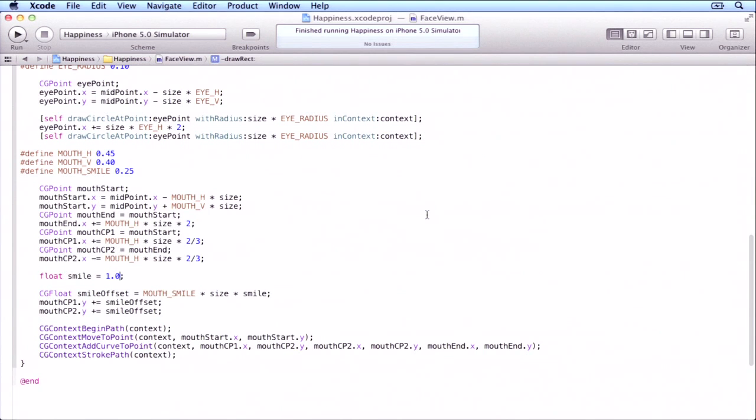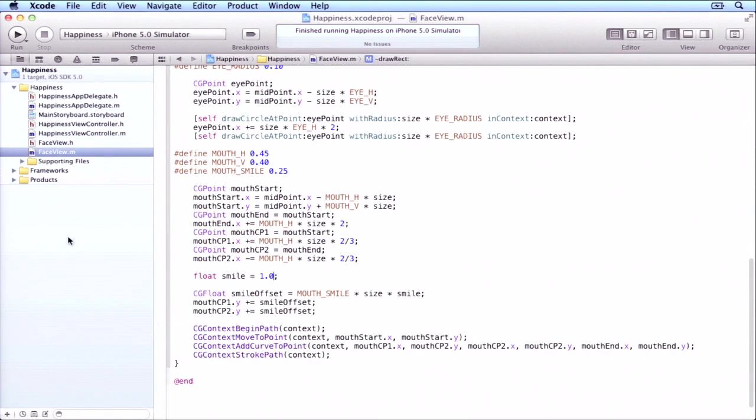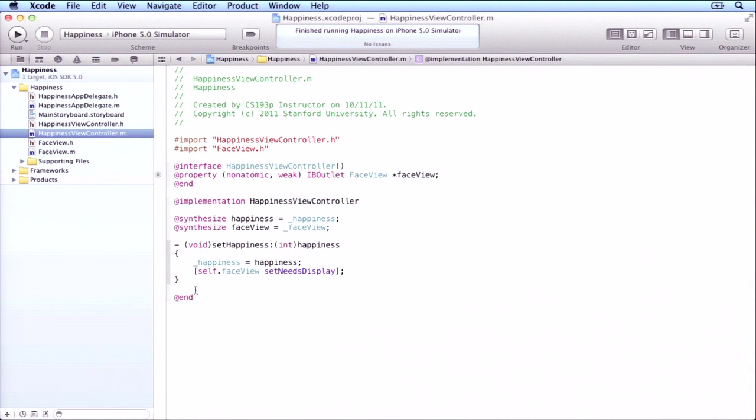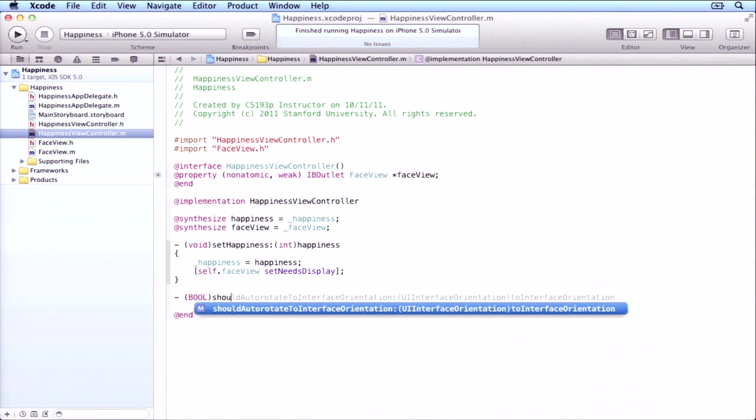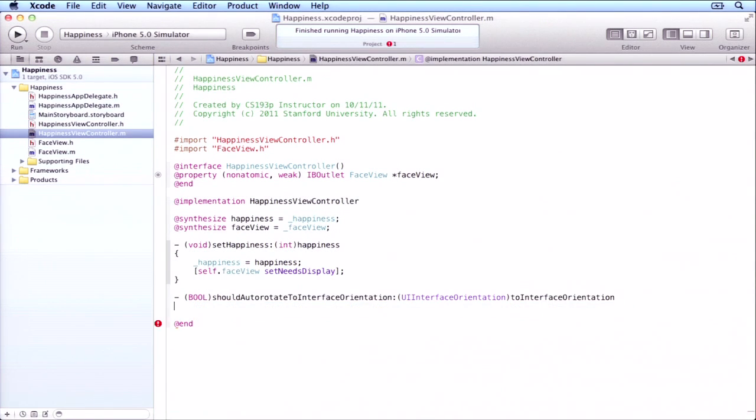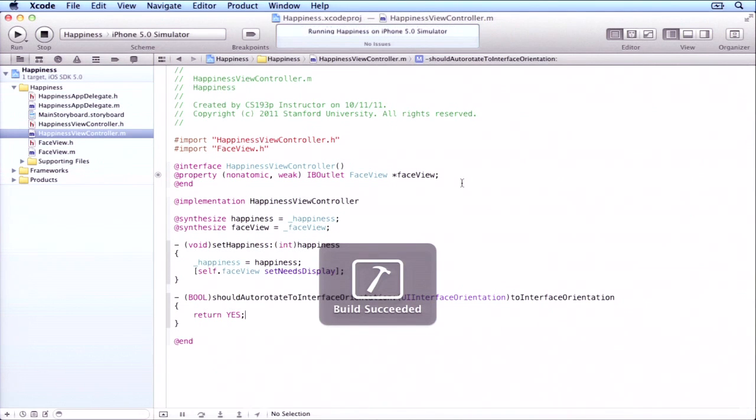Let's do the auto rotation thing. Okay, let's go back to our controller. So I'm going to bring up my navigator, go back to my controller, and I'm going to support rotation to any orientation. So I'm going to go back here, and all I need to do is implement this method, should auto rotate the interface orientation. I'm just going to return yes. Okay, so that's going to allow the top-level view of my controller to change to any orientation. Let's see what happens when we do that.